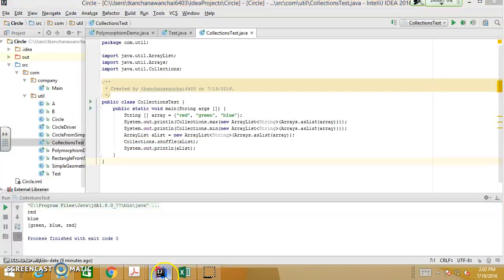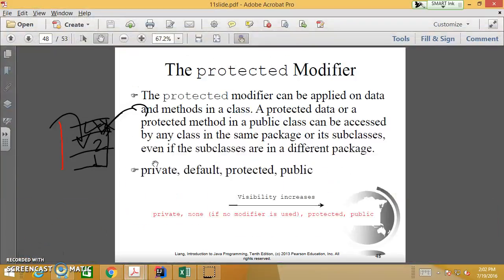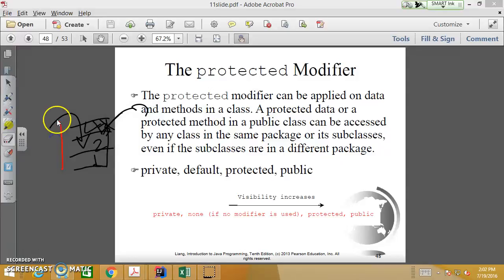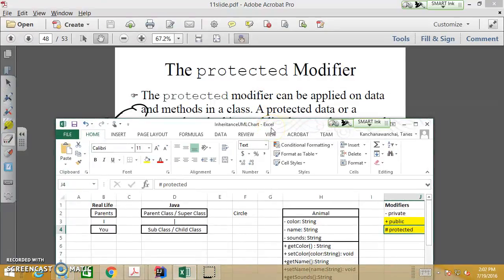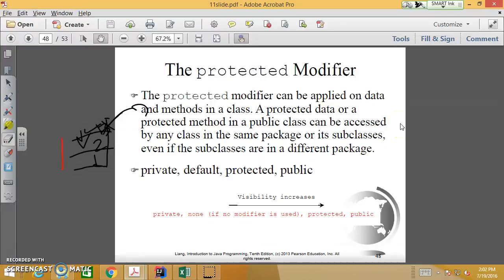All right, so now come back to protected modifiers. Now we have learned inheritance, right? Inheritance concept, we know that we have private, public, and protected as the modifiers. And this is the symbol for you in the UML diagram: minus, plus, and hashtag. Now let's talk about when we set an access to protected. Access or visibility. Protected modifiers can be applied on data and methods in the class. It could be the attributes or the methods.